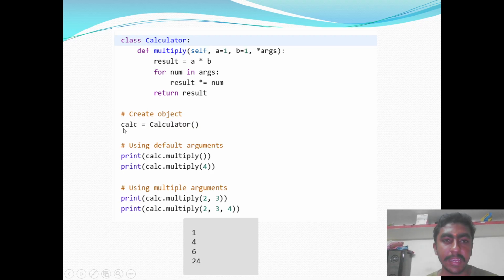First, let's create an object of the class, calc, by calling the Calculator. Now I am calling print calc.multiply. If I don't give any value, the result will be 1. If I give multiply 4, it prints 1 multiplied by 4, which is 4. If I give calc.multiply 2, 3, args gets a tuple, and for num in args, it returns the required result. So it prints 2 multiplied by 3, which is 6.